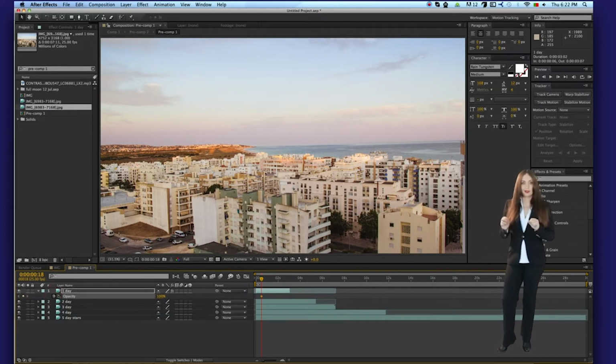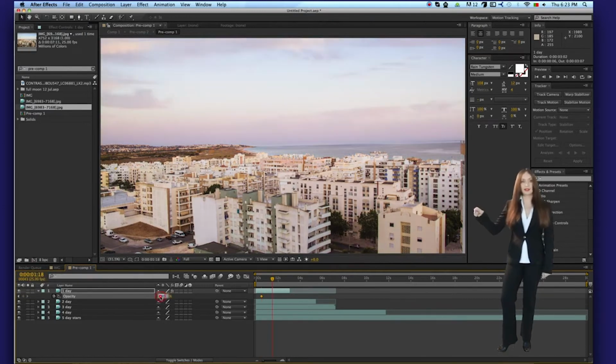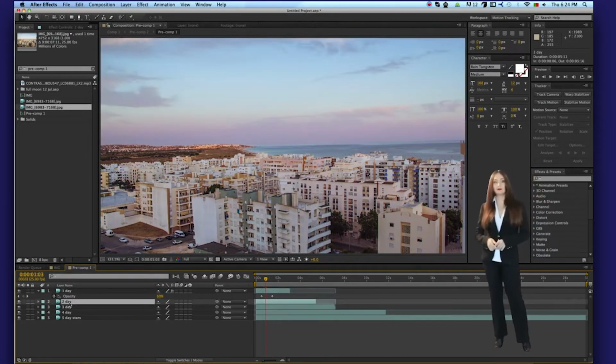Here we have 100% opacity. Click on the timer. It shows the hours, minutes, and seconds, and frames. We add 1 second, which is 25 frames. We moved 1 second forward, and we set the opacity value to 0 in this place. Let's repeat the same for the remaining layers.